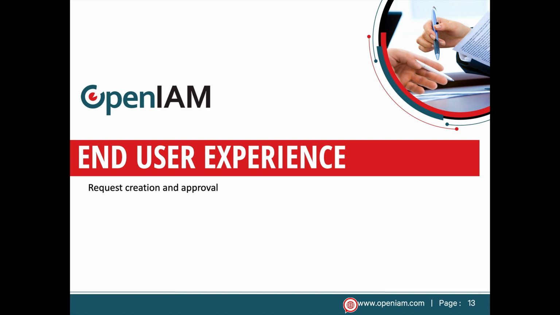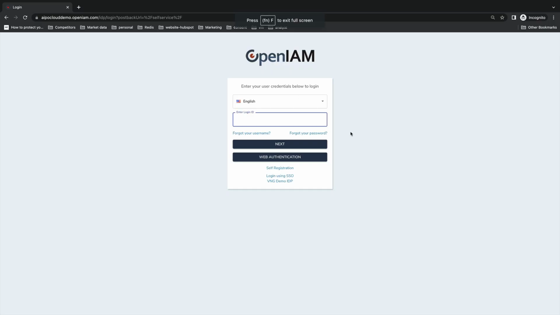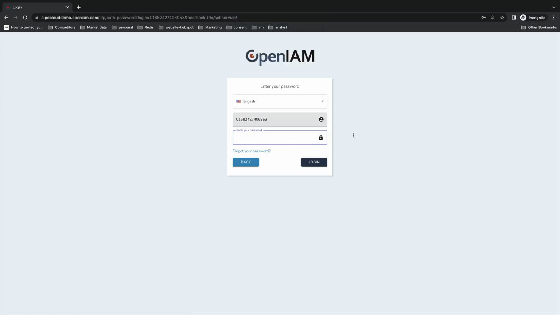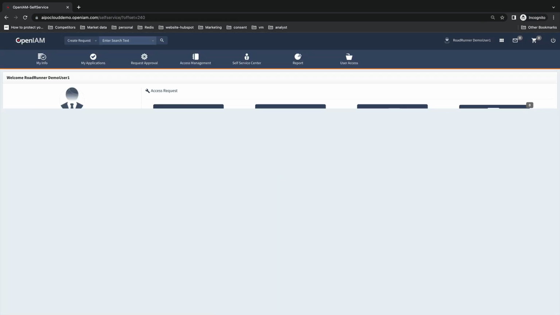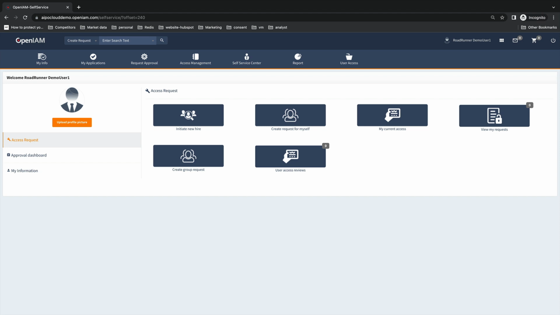In the next section, we will review how end users can create and approve requests. As a first step, let's log into the self-service portal. In the self-service portal, there are several ways to initiate a request. The header search allows you to create a request for anyone in the system.